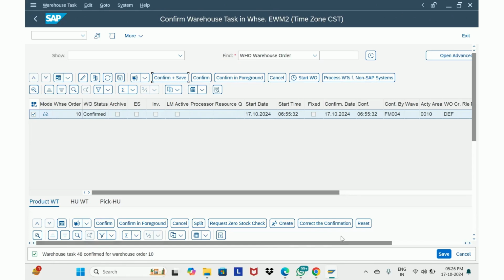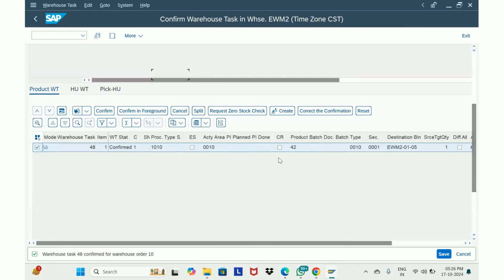Now your resource has just completed its task, and in your destination bin, which is 05, you will now have this particular carton that you have just created with the HU. That's good. Is it possible to check the stock?